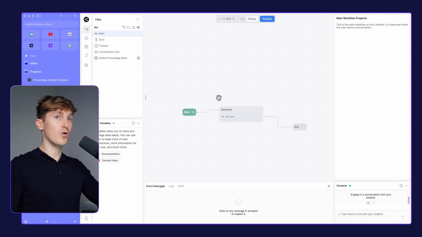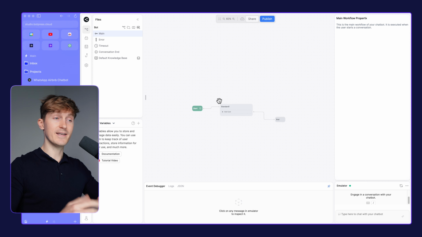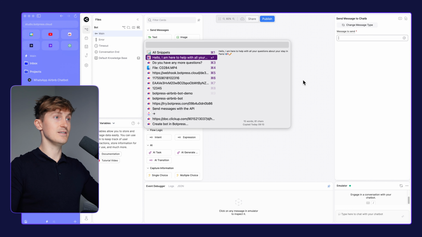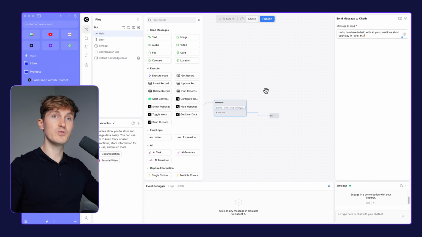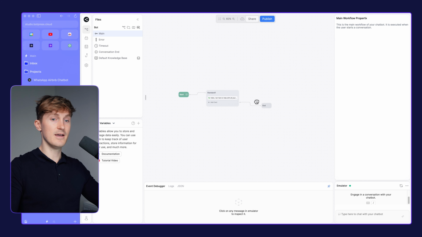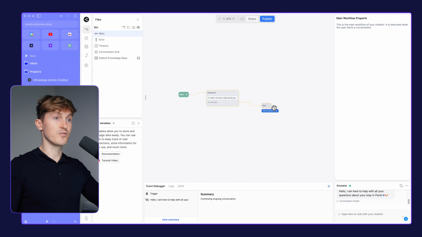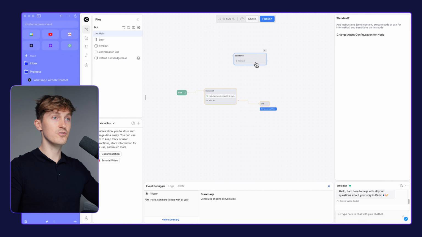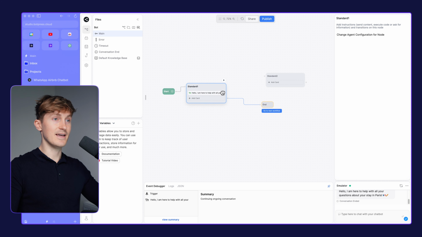Now let's come back to our main workflow and show what we can actually do with this. Let's make the bot a little bit more personal to start with, and let's put a text field in here, and let's see. Let's start with, hello, I'm here to help you with all your questions about your stay in Paris. So if we now come over here and we say hi, the bot will say this and then it will immediately end. So end of the conversation. So that is not very helpful. So let's put in another node. And now this is where we actually get into the building of your conversational flow.